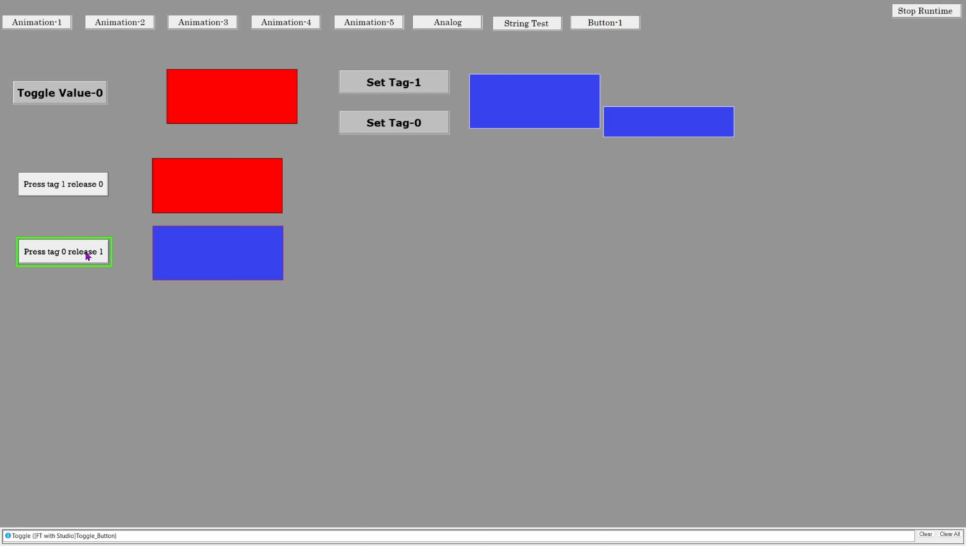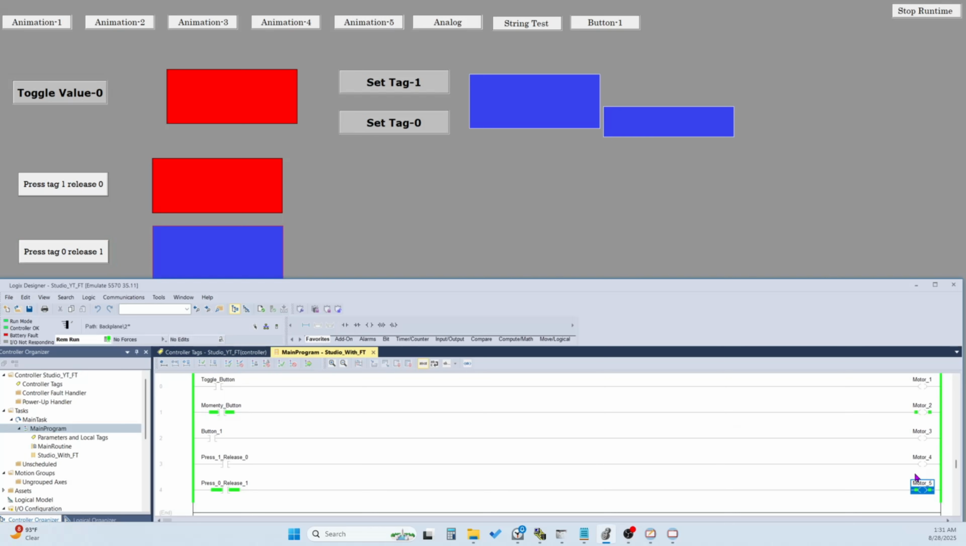Whenever you press again, I pressed and continue pressing. When I release, it becomes 0. Now I pressed. Whenever you press this button, you will observe the button value changing from 1 to 0, and if you release, it's 0 to 1 again. You can see again here 0 to 1.